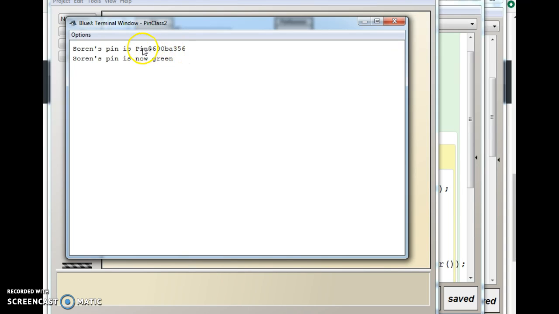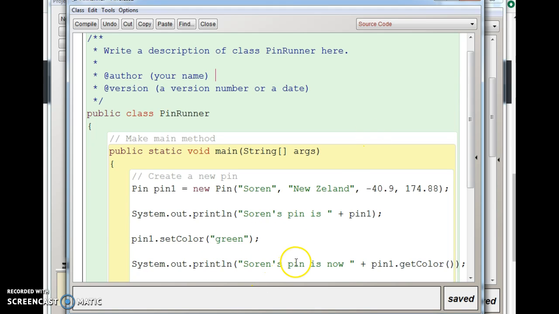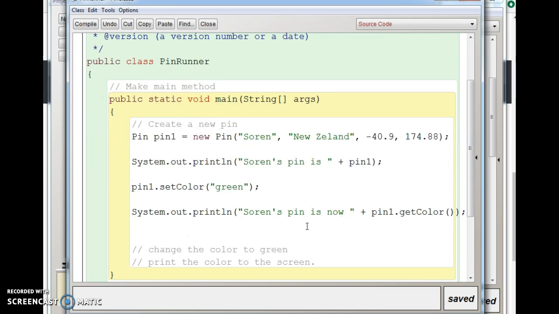This is actually the location that this pin is being stored at. So it's a location in the computer's memory that contains the pin. Then when I go through and I set and get these properties, it knows where to go in my computer to get this information, and then it can get it and put it back on the screen if that's what my methods say.